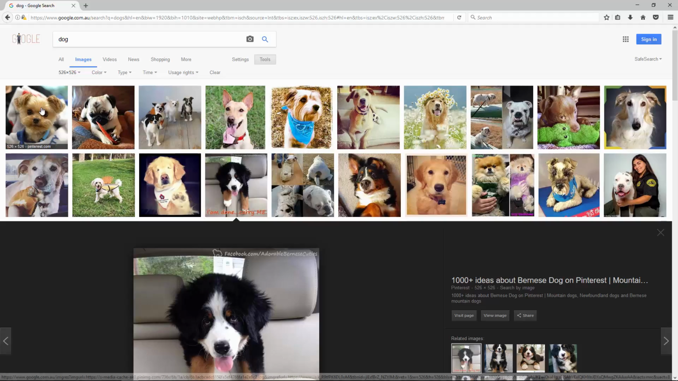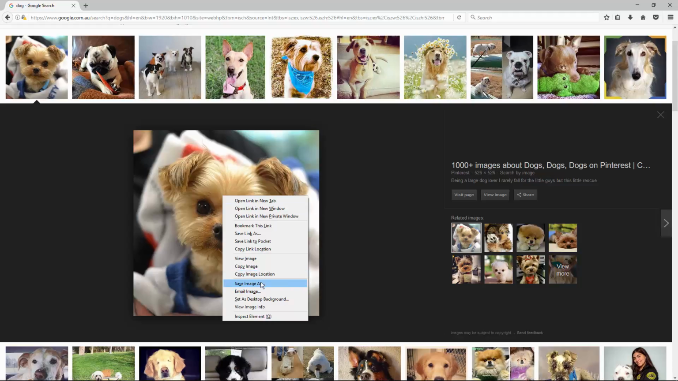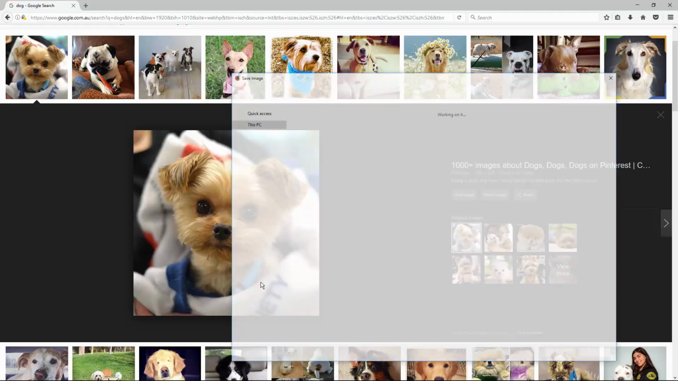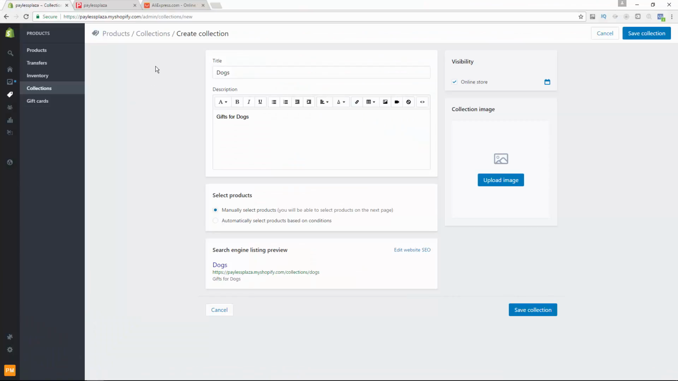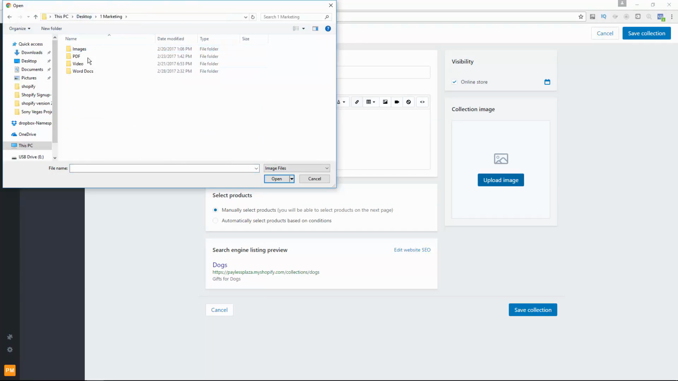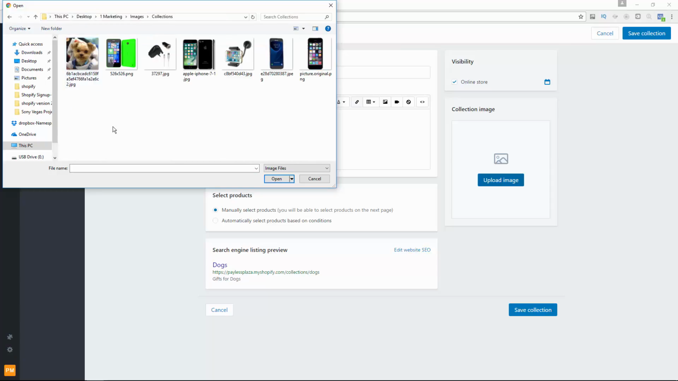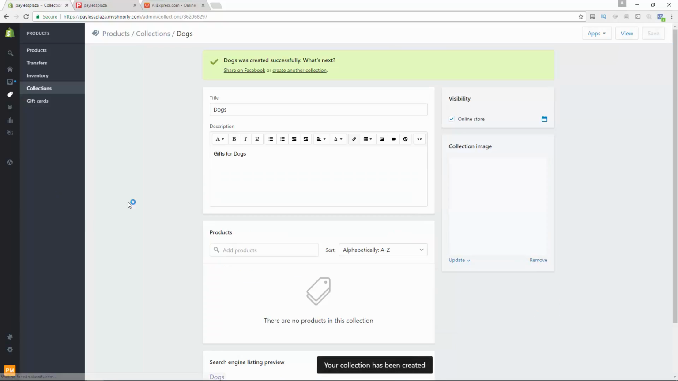So look, I actually like this first one. He's pretty cute, isn't he? So let's just go with this little fella. I'm going to right mouse click and save image as. I'm going to save it in my file. Okay, so I've just saved that image and click upload. Find the image and select it and upload it. And there we go. So there he is, our cute little dog. Save collection. Collection has been saved.